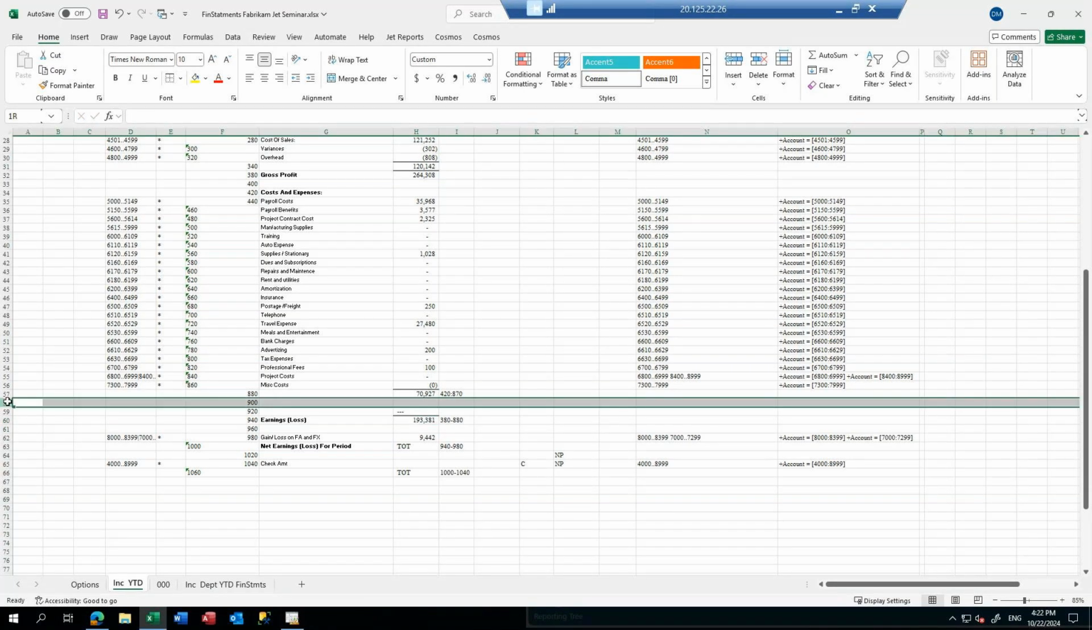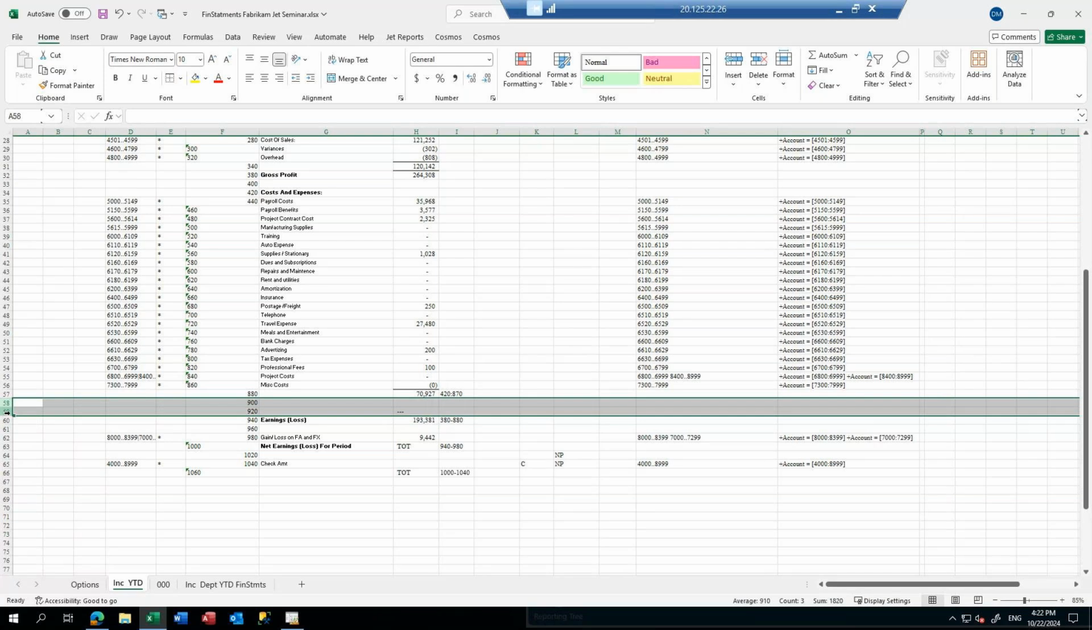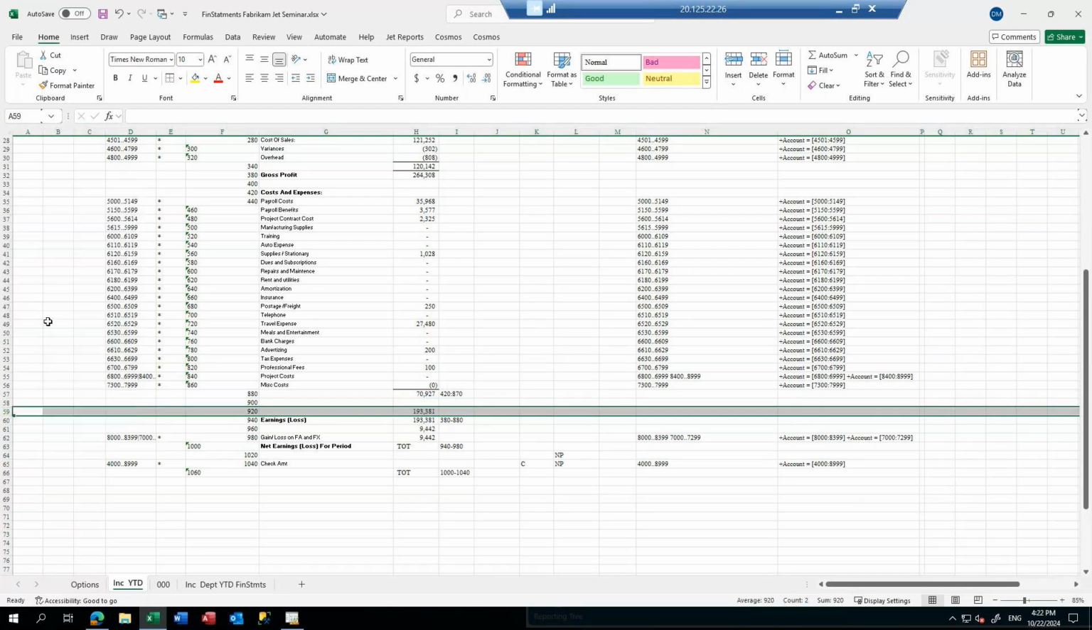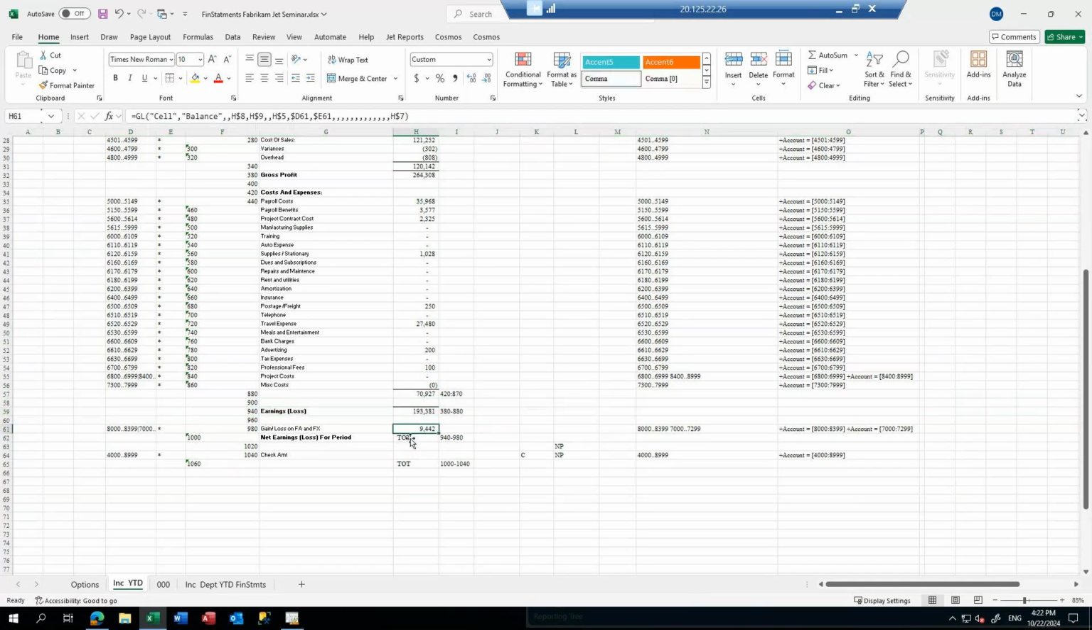And I'm going to get rid of this line here. We'll just go delete. I'll leave an extra line in the middle. That's fine. And this one here is plus 940, which is this one here, minus 980, which is here. And I get the 183.